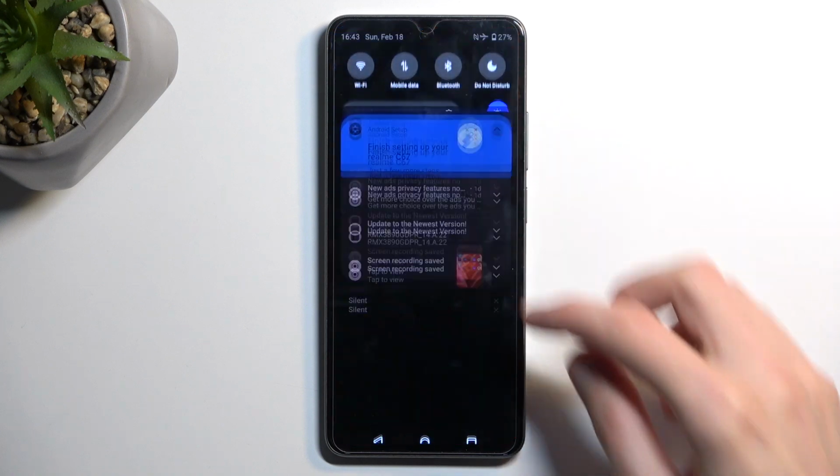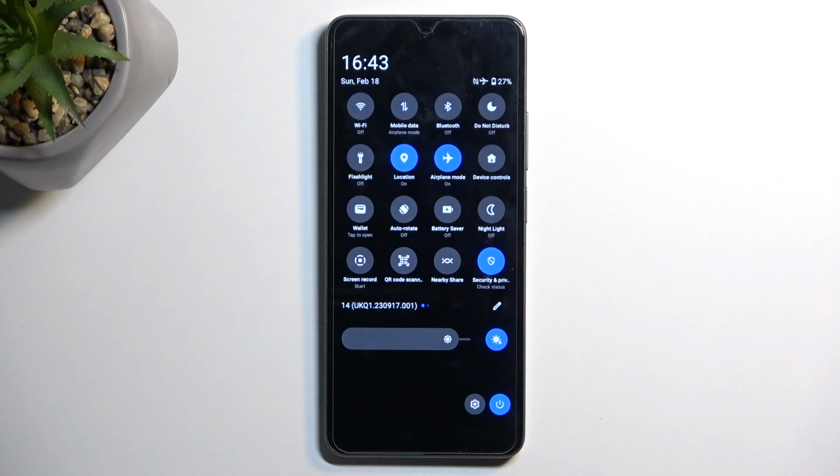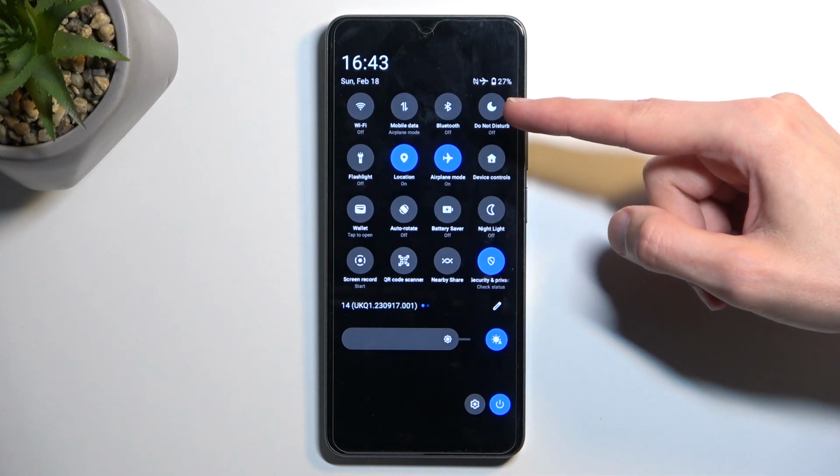So to get started, pull down your notifications by swiping down from the top of your screen, and then swipe down once again to extend the list of visible toggles. Here we're looking obviously for Do Not Disturb mode, which is right at the top for me.